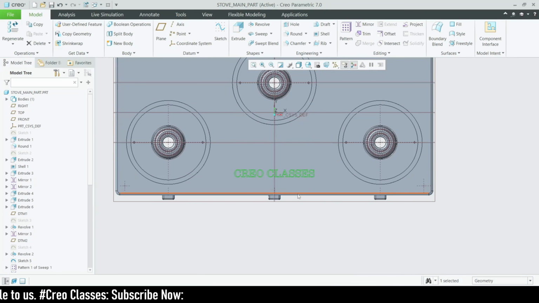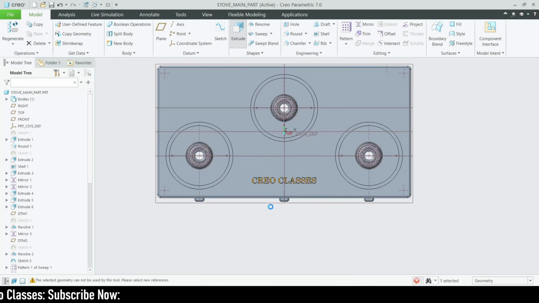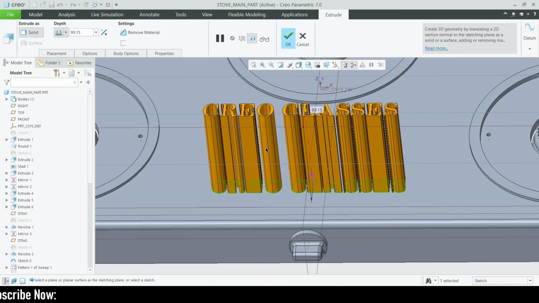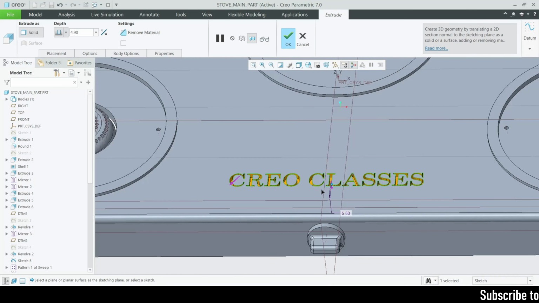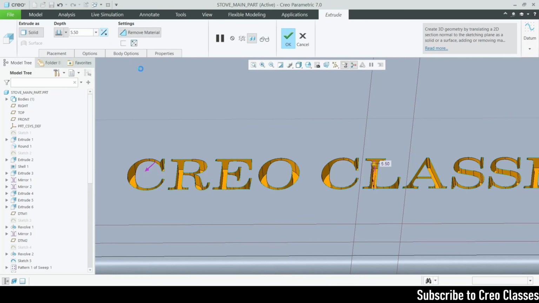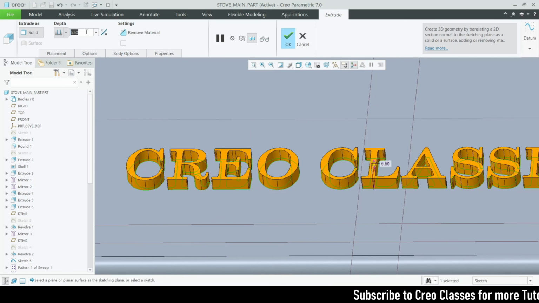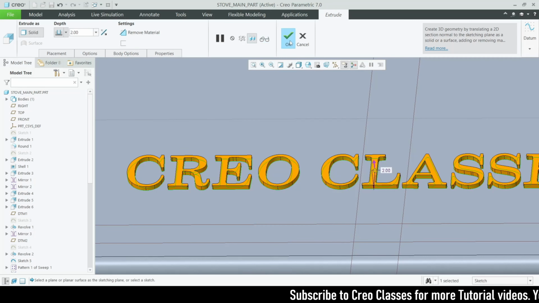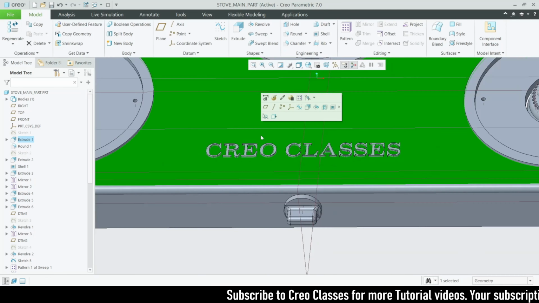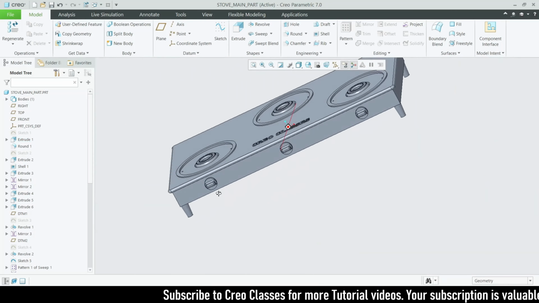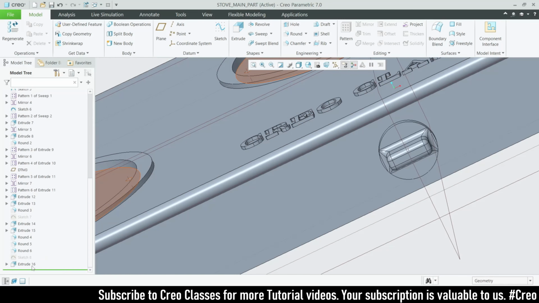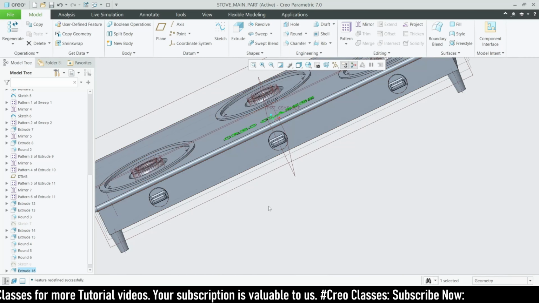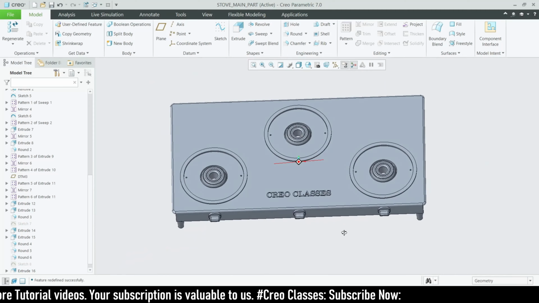Okay, so let's go for the extrude, and this will be a very minimum extrude. For the text I will use a very minimum extrude. Flip the direction, let's have a value of 2. Yeah, it's fine. Okay, it looks good, right? Or else I think this will be very big, so let's have a value of 1. Okay, it looks good, right?